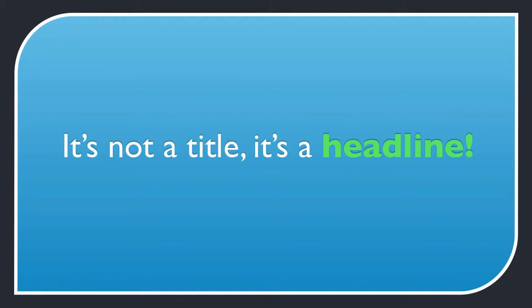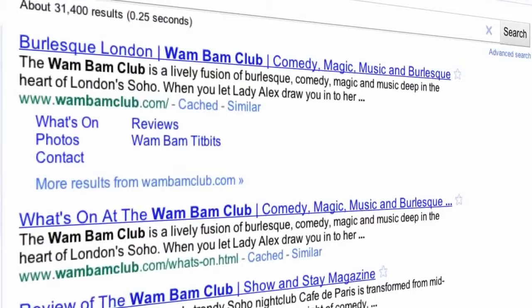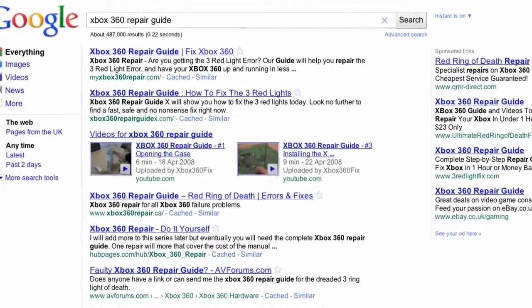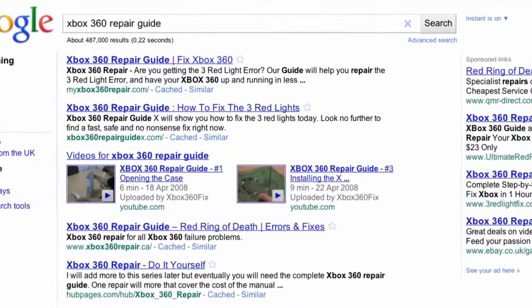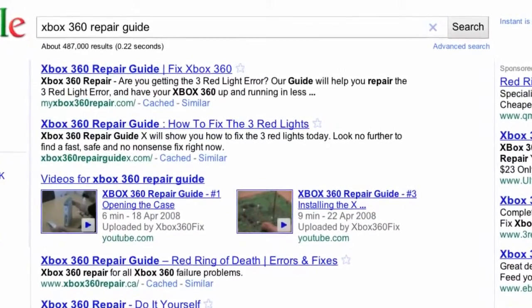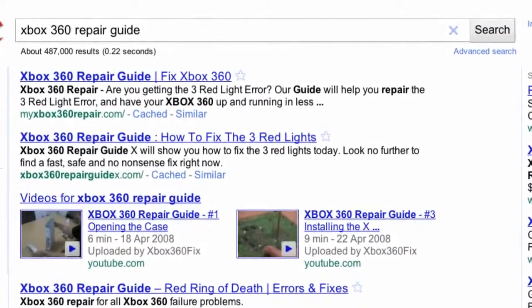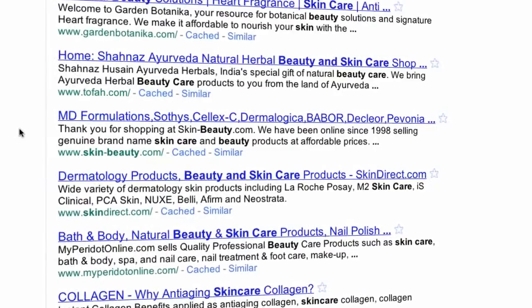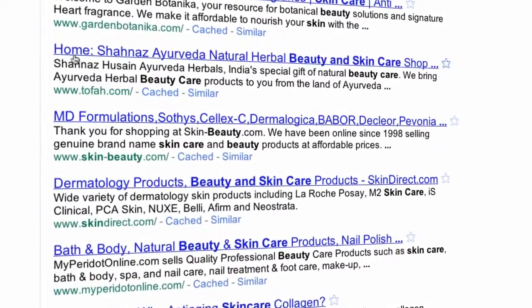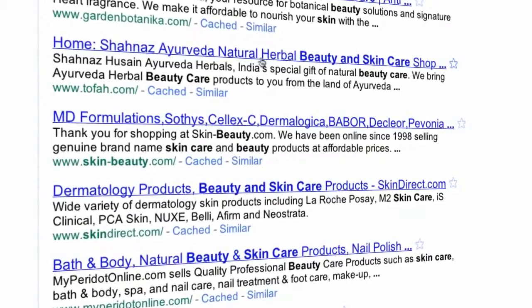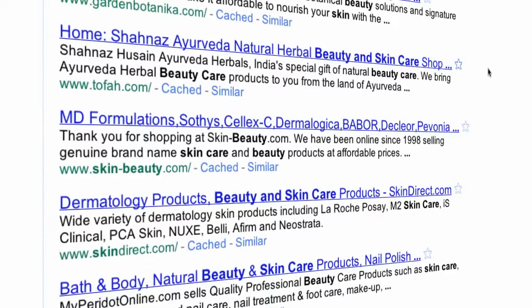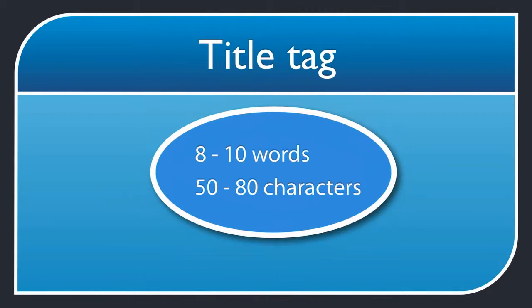It's not a title, it's a headline. Make sure your title is compelling enough for the reader so you get click-throughs. What's the point of getting to number one if you don't get clicks? Your prospects are scanning the results, looking to find a match for the conversation in their heads. So make sure your offer is straight and to the point. If your titles are longer than 8 to 10 words, then that scanning becomes more difficult and may be overlooked by the searchers. So, as a rule of thumb, aim for 8 to 10 words and 50 to 80 characters.